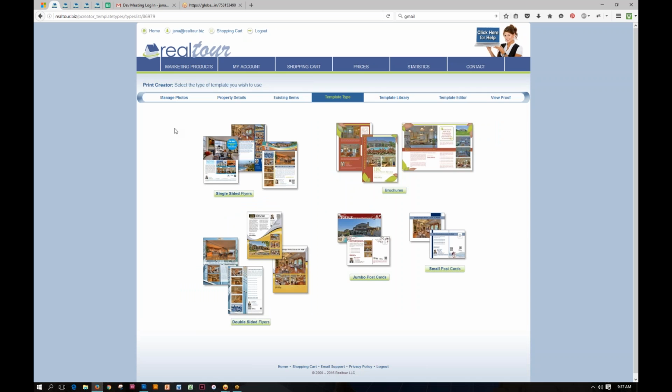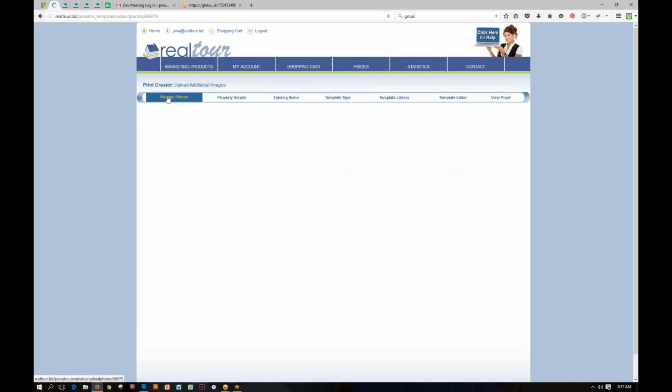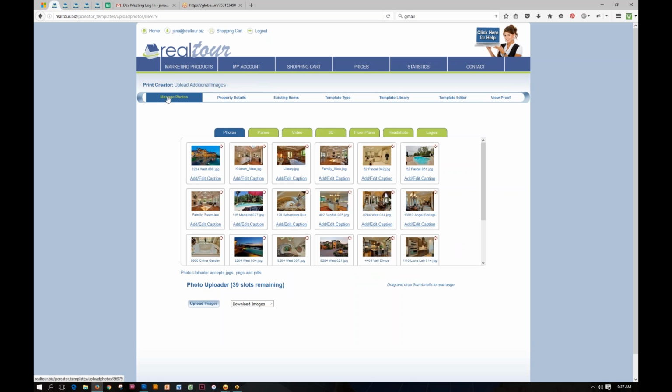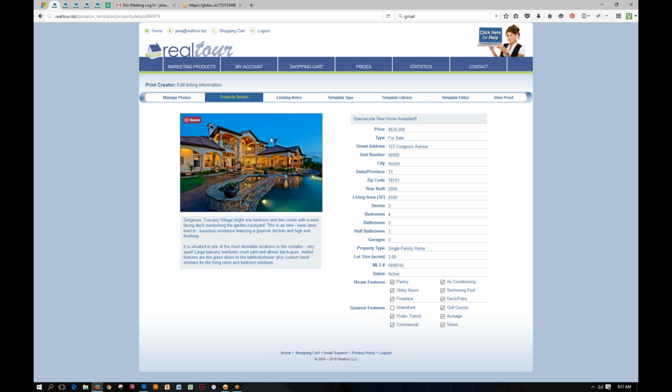Now you'll notice we're in the back end of the print creator and we have our navigation bar, just like on all the other marketing products. If I go to Manage Photos, I've got all the same photos. This is the same listing that we did the virtual tour for and the e-flyer for. You never have to upload your photos again. Once you create a listing once, it will always be in the system and you can make as much marketing material as you want. You never have to go into property details and add all your information. It's all here because we're in the same listing.